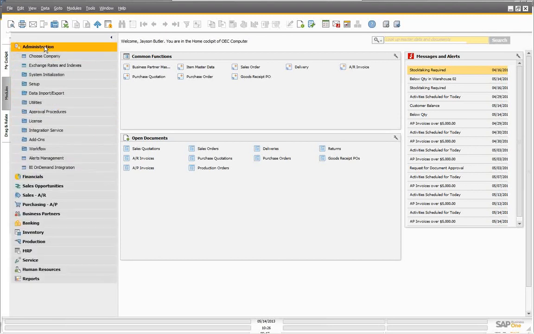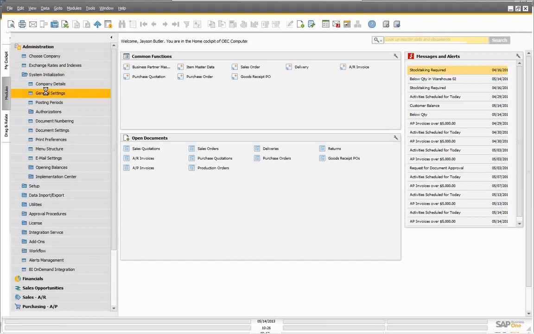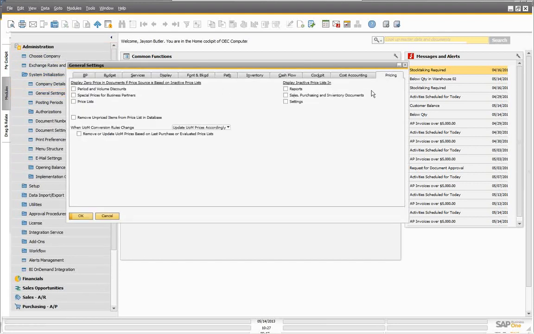under administration. So again, the functionality that was added, again, under administration, there are some new fields and new setups. If we go to system initialization and under general settings, we now have a new tab here called pricing. Again, we can determine here about the zero price in the documents and inactive. So we can determine if we want to see those in the period volume discounts, the special pricing, and the price list. We can remove unpriced items from the price list in a database. This is a nice functionality.